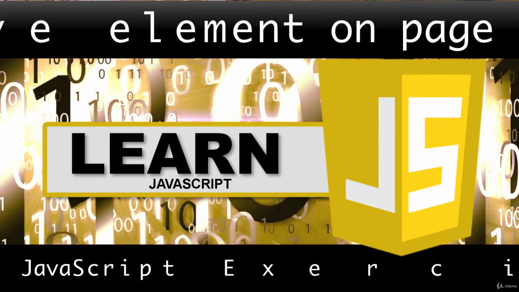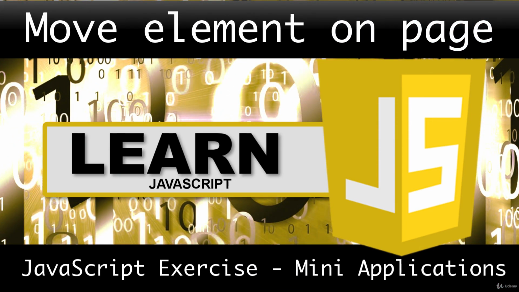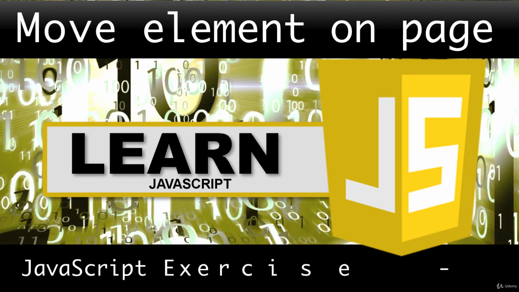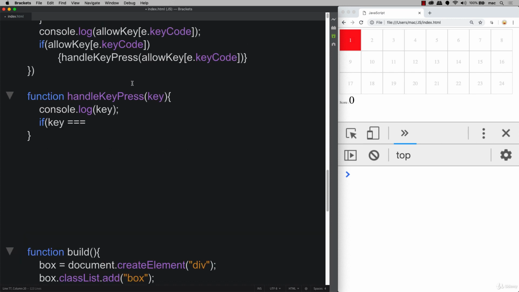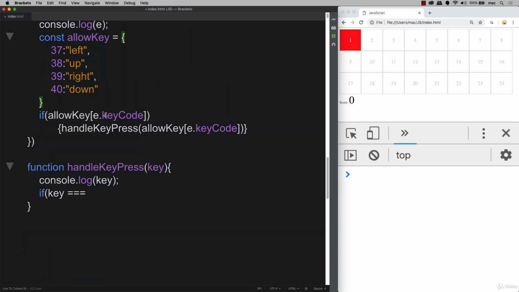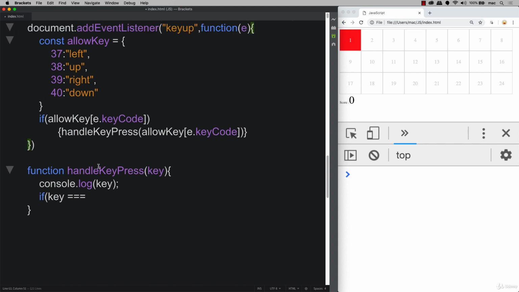Now that we're able to track the key presses, we're also able to calculate and move our element around the page. And this we can do by conditions. So checking to see if key, and remember we're passing that value of key into our handle function. I'm going to get rid of those console messages. So we're still passing in the value of key, and we're controlling which keys we're actually passing in.